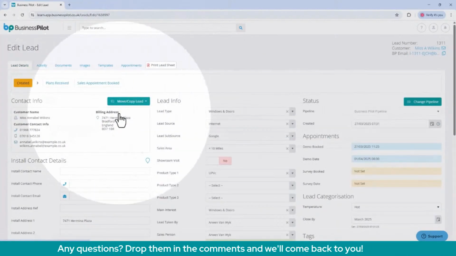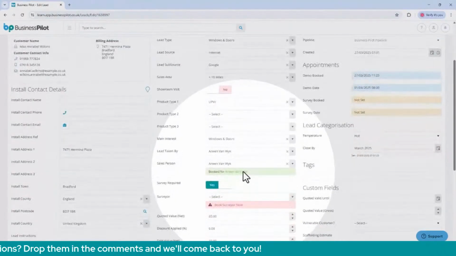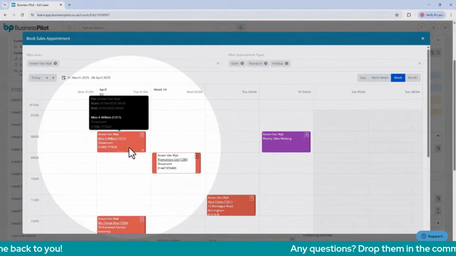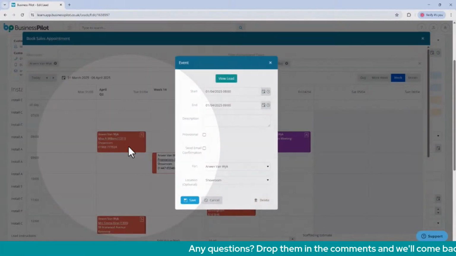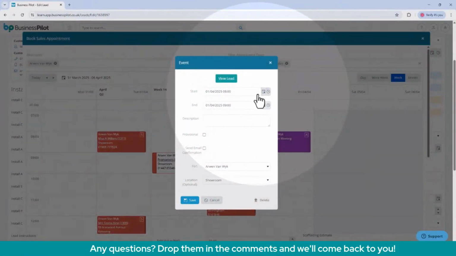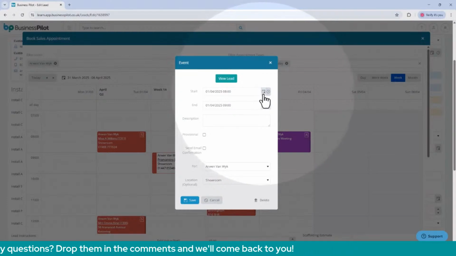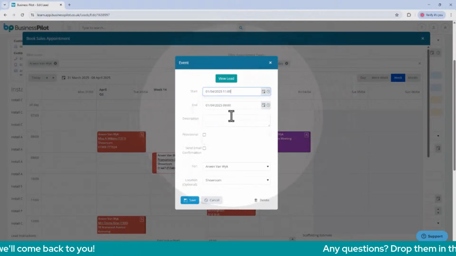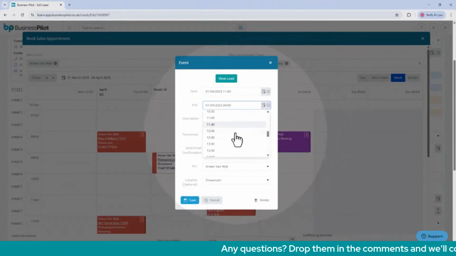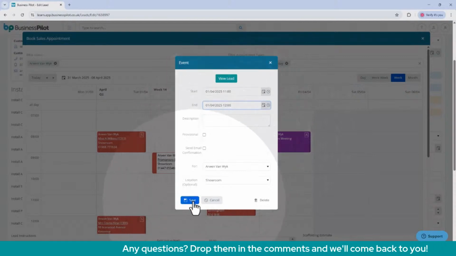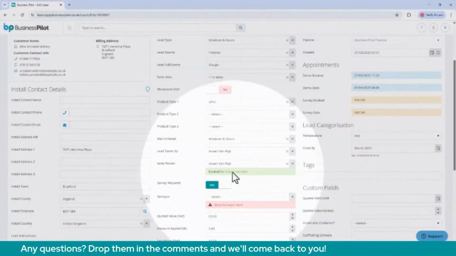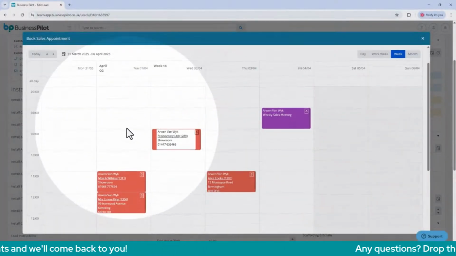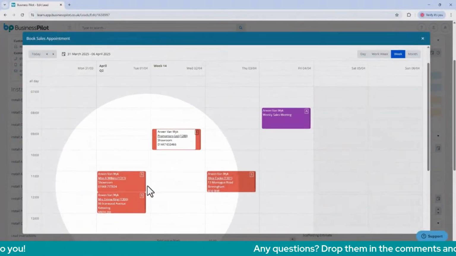But how would I look to amend an existing one? So let's go back into that diary again. And let's say I wanted to amend that appointment I just booked. Maybe I want to change the date, or I might even want to change the time. I can amend both of those by using these icons here. And then when I click on save, that will update that appointment for me. Let's head back in to take a look. And you'll see there I've amended that booking.